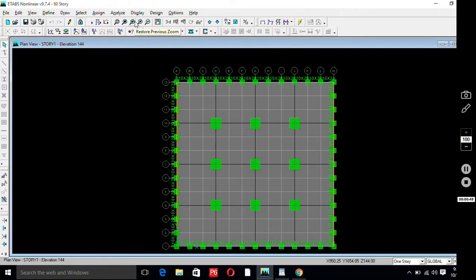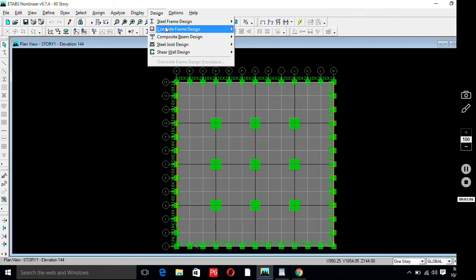Two types of structures are generally designed in ETABS. One is steel structures and the other is RCC structures. I am discussing all about concrete structures. The other thing is Concrete Frame Design.